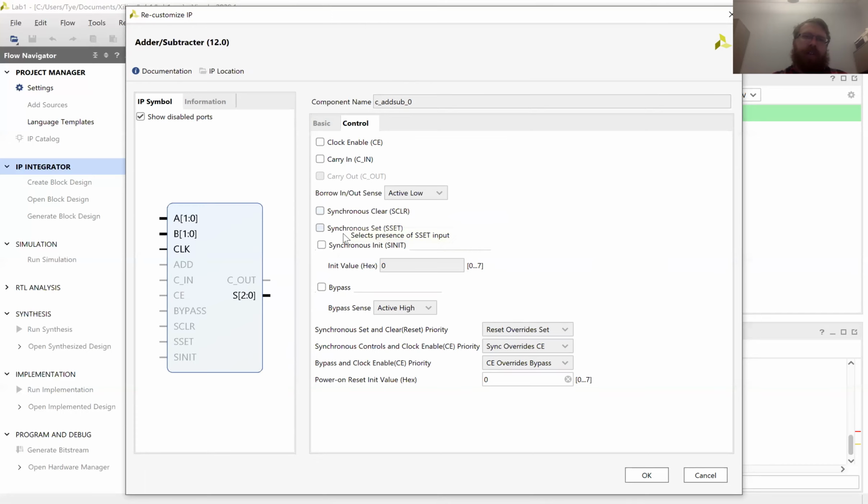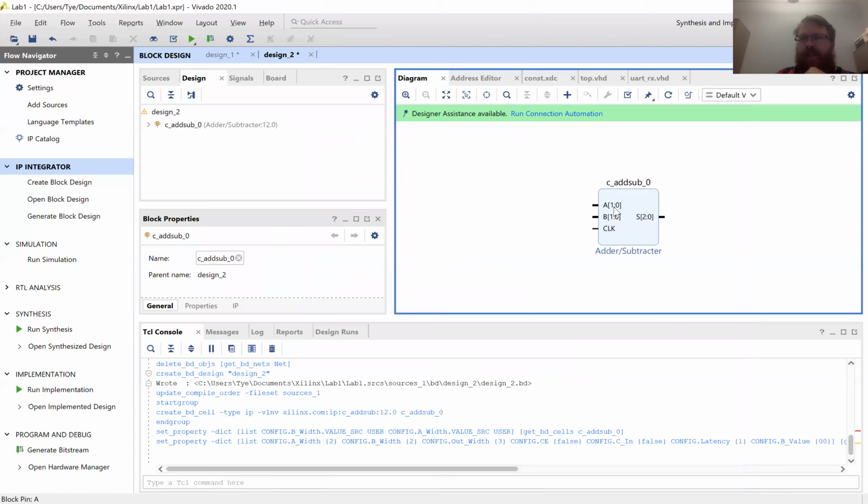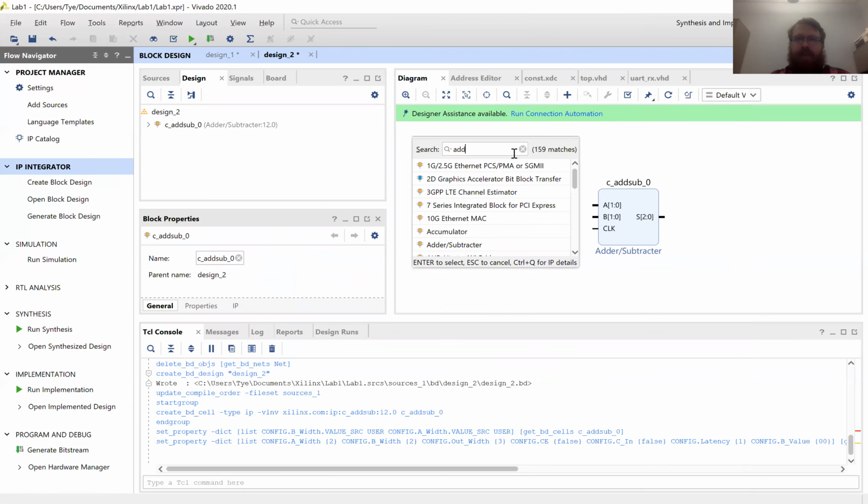You'll notice that there's a synchronous clear, set, reset that you can all click. We don't need any of that at the moment. So let's just click OK here, and now we have a little adder, right? 2 bits plus 2 bits, 3-bit output. If we want another one of those, I can just hit the plus button, go find an adder, and throw it in there and set it up.